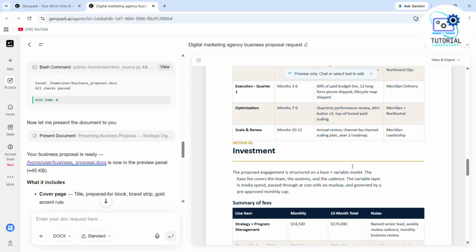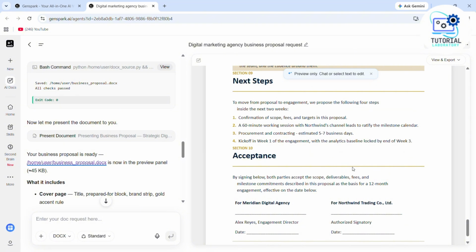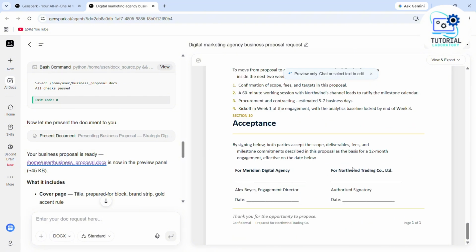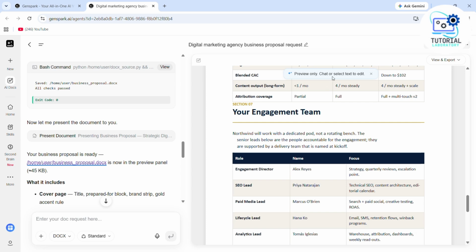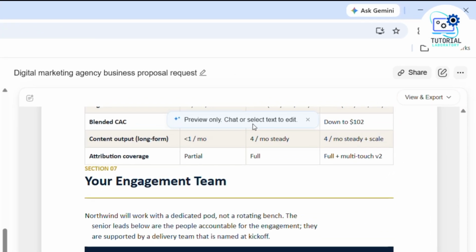Once the document is ready, review it and make any changes you need. You can edit the text manually or ask the AI to rewrite, expand, or shorten specific sections. Finally, click Export and save your document as a docx, PDF, or another available format, or share it with others using the built-in sharing options.